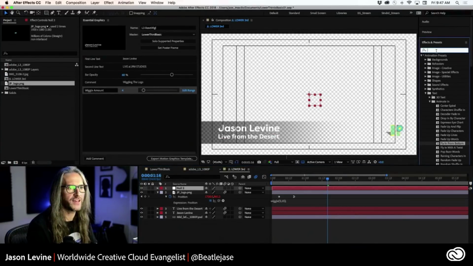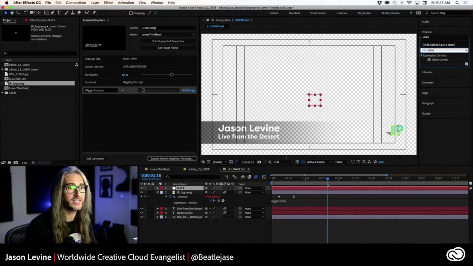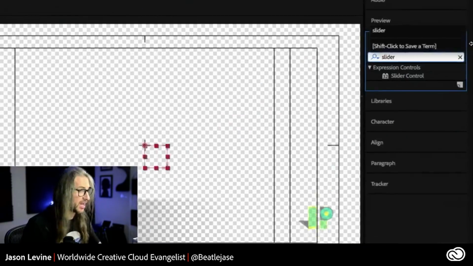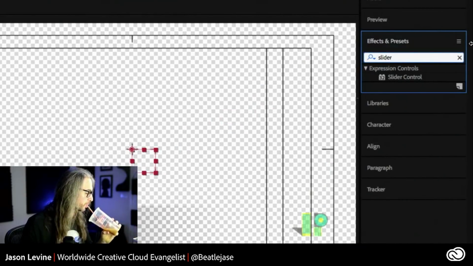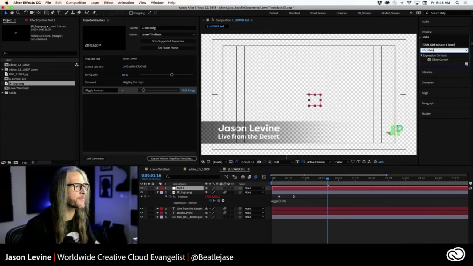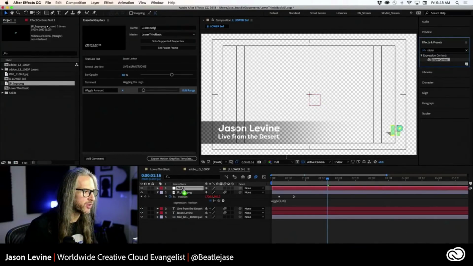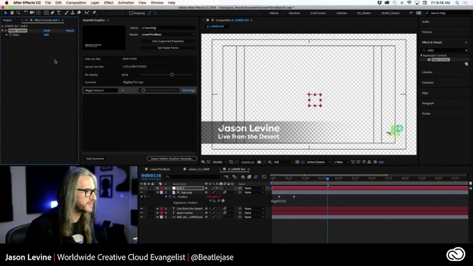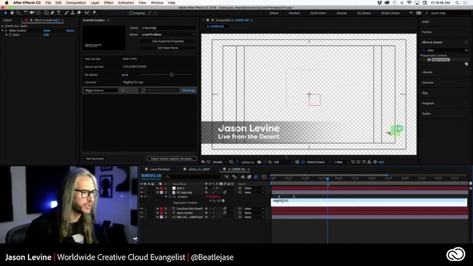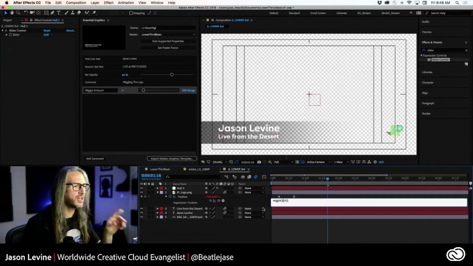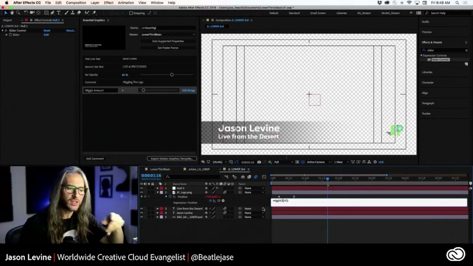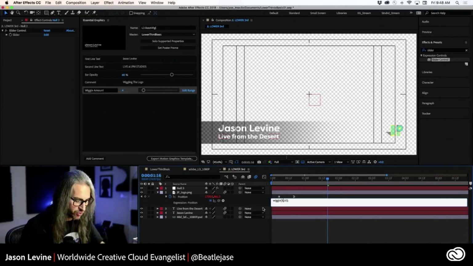And let's go over to Effects and Presets. We're going to type slider, and you'll see up here at the top we've got a slider control. Let's go ahead and grab our slider control, and we're going to drag that onto the null, and you can see it up here. Back down to our position expression, and I want the slider to control the number of wiggles per second. So that's that first numerical field.